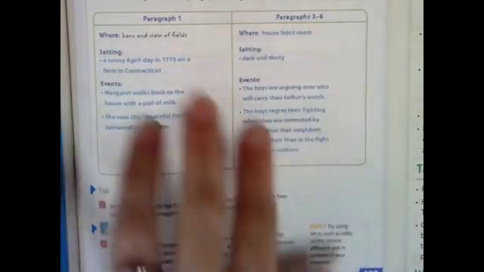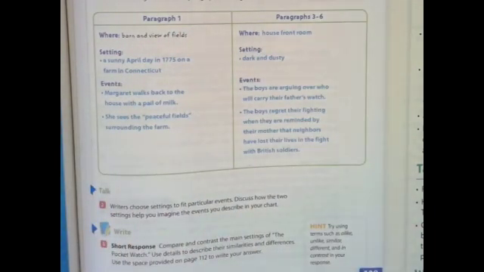So we're going to take these ideas now and put them in a paragraph on page 112, I believe. Yes. So on page 112, it wants you to compare and contrast the main settings of the pocket watch. Use details to describe the similarities and differences. So we don't have to compare and contrast the events, just the setting. And we're going to use details that we underlined in our paragraph. If we quote something from the story, we put quotation marks around it. You can say in the text it states, or you can just use those words without saying that.